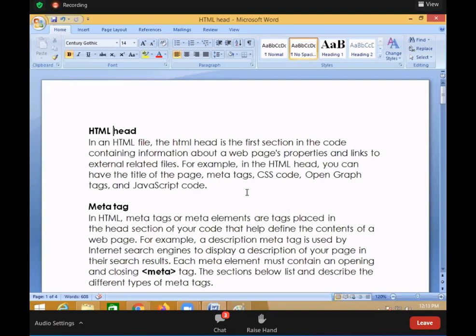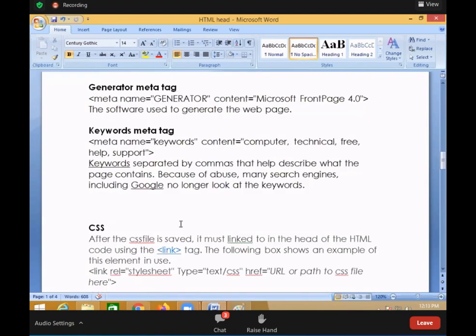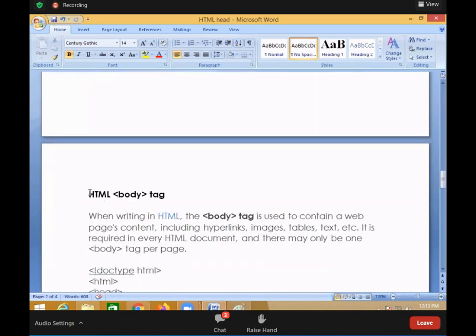So where do you display the content? You display the content inside another tag. What is that other tag here? Body tag. Now this is very important. HTML, head, and the next one is body.